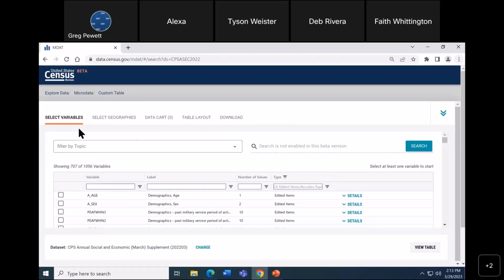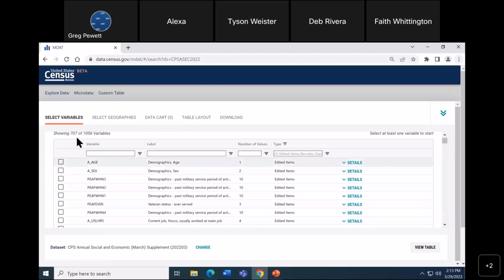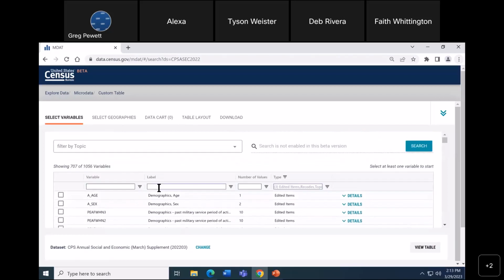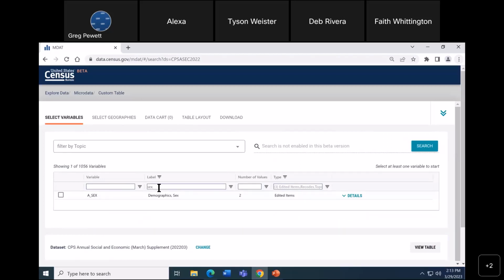First thing to do is select variables, and I had mentioned wanting to get sex, disability, and health insurance. My favorite way to search for the variables, they're in this list below. There's 707 for this particular data set, so you probably don't want to scroll through all of them to find what you're looking for. I like to click into the label search box and type a keyword. So here I'm going to type in sex, and we get one match. So the variable name is A_sex. The label is demographic sex.